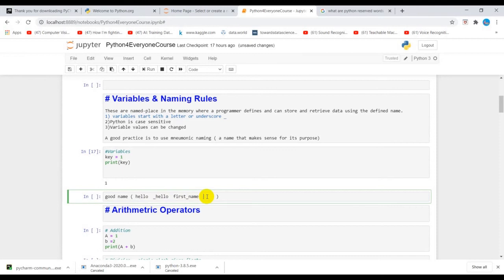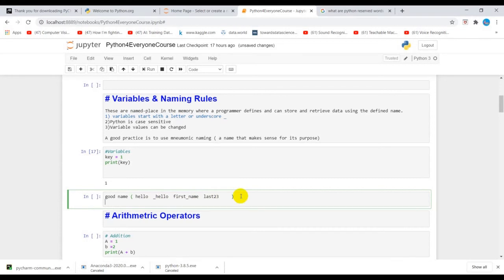Let's say first name. You can join the two names together, but it might sound different. In order to make it readable, you just use an underscore. You can also use a word, and then at the end you add a number.